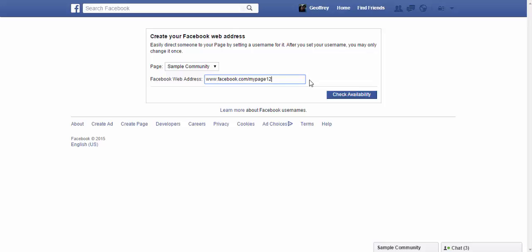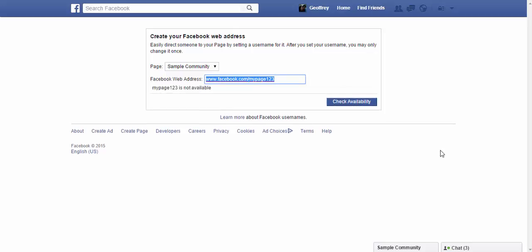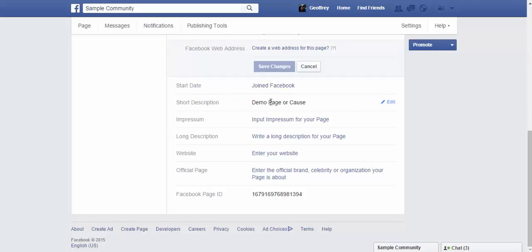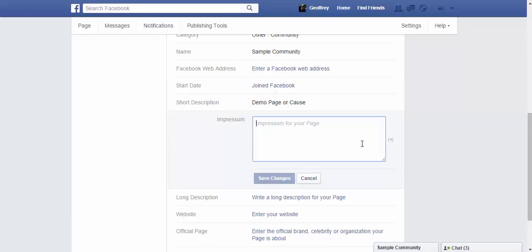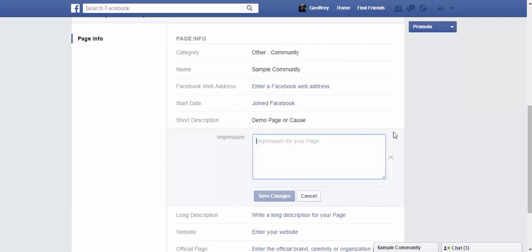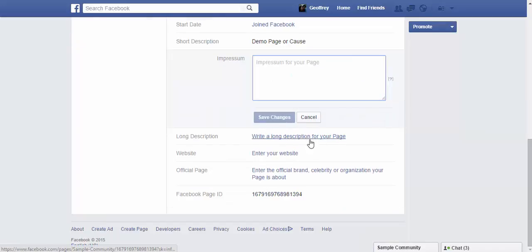So my page 123 is not available. So you'll have to come up with a pretty unique URL. Make sure that it's not yet taken. Afterwards, you can edit the short description, input impression for your page. Basically, it's sort of like an extension of the description. Another thing where you can promote your page. You can write a long description for your page.